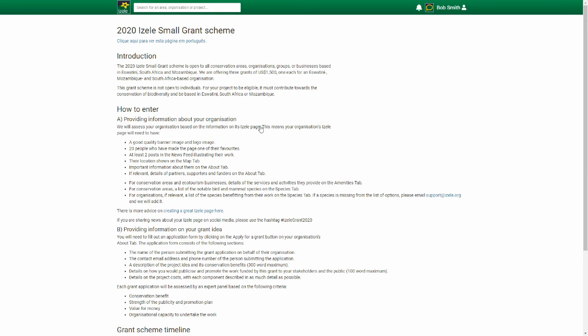Now, to apply for a grant, you'll actually do that through your organisation's Izele page. So the first step is to go to the page that you're managing and you want to submit a grant from, which in my case is Izele Conservancy, and this is the fictional conservation area that's been used in all of the tutorial videos.